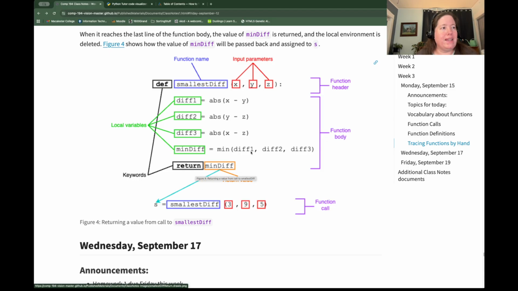And so it takes the value 2 that was stored in that table, and it passes it back into this expression so that this expression becomes, in effect, s equals 2. So s gets assigned to hold the value that comes back from the function. At that point, the function call is over.